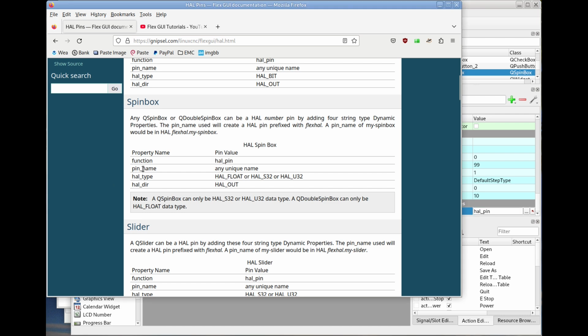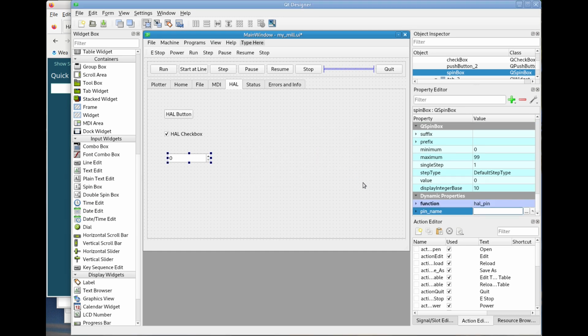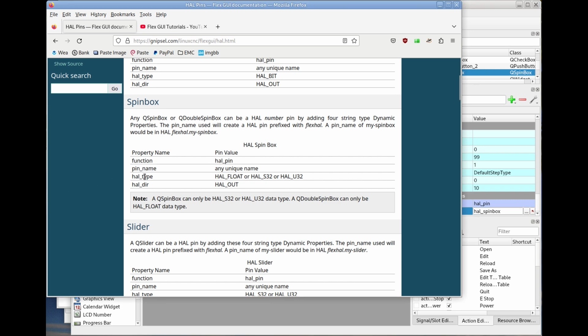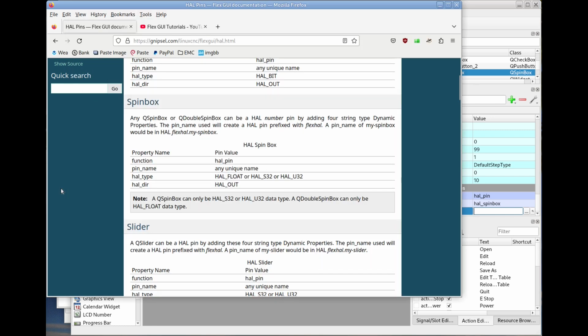So it really just takes a minute to make one. We'll call it halspinbox. The HAL type can be a float, S32, which is signed 32-bit, or U32, which is an unsigned 32-bit number. So it can be any of those numbers, whatever you want to pick. This one's going to be a signed 32, which means that you can go plus or minus. And the direction is always out on a spinbox.